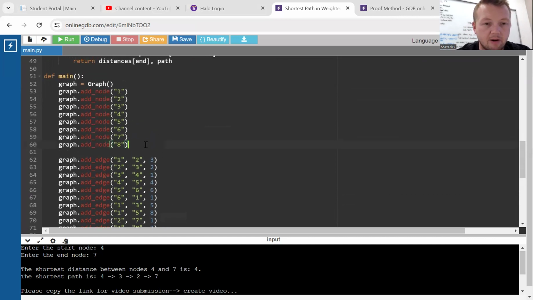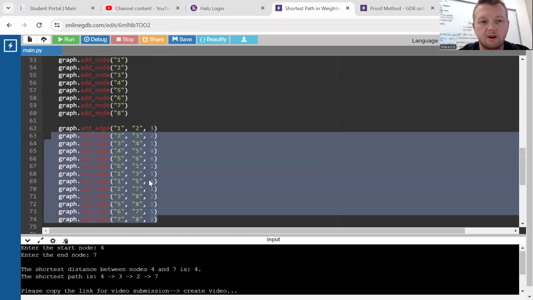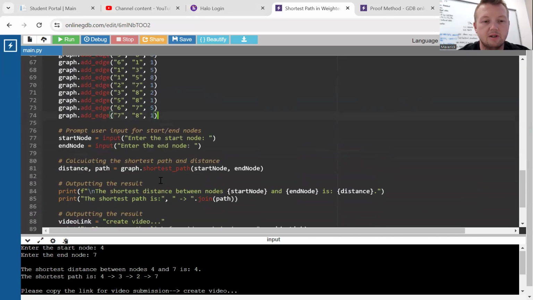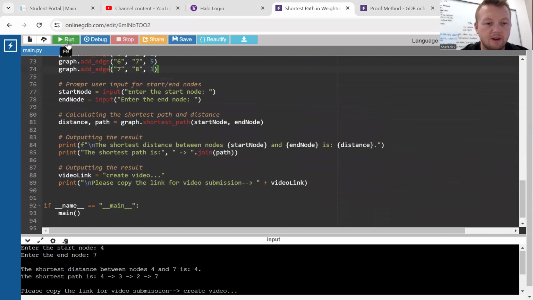So yeah, I think the hardest part was getting these all initialized and getting the edges correctly coded in. If they weren't correctly coded in, then obviously the algorithm's not going to work correctly. So without further ado, let's go ahead and run it.